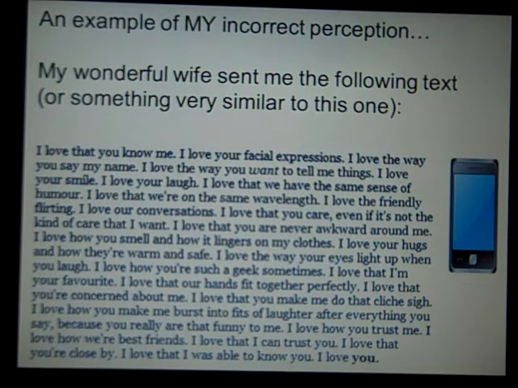My wonderful wife sent me the following text. Well, something very similar to this text. And gentlemen, you can think with me, and ladies too. This is what I get. It's a very long text. It's very nice. I love that you know me. I love your facial expressions. I love the way you say my name. La la la la la blah blah blah. All the way, smiley faces, flowers, emojis to the end.